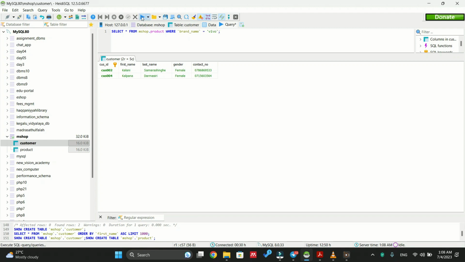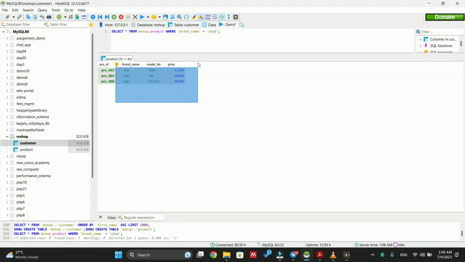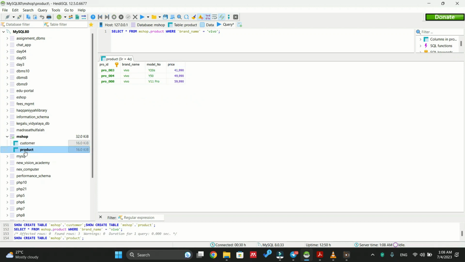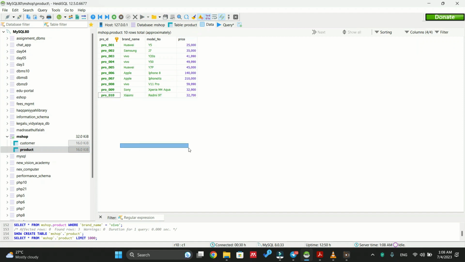Now let's run the query, and we can see that there are 3 rows related to Vivo. Let's confirm that by going to the product table, and we can see 1, 2 and 3. So we have three rows related to Vivo.